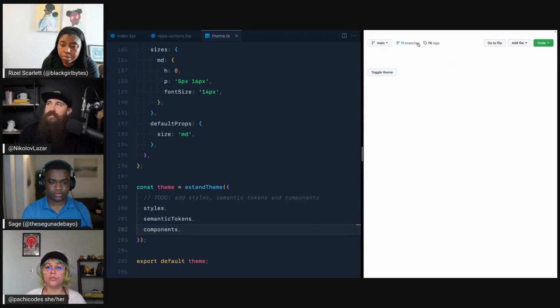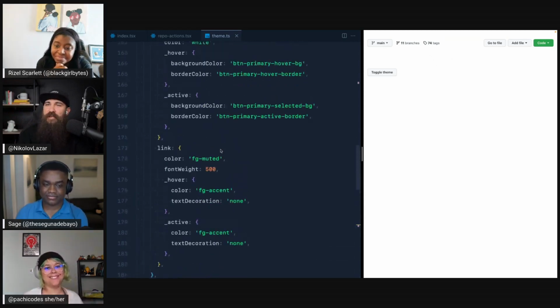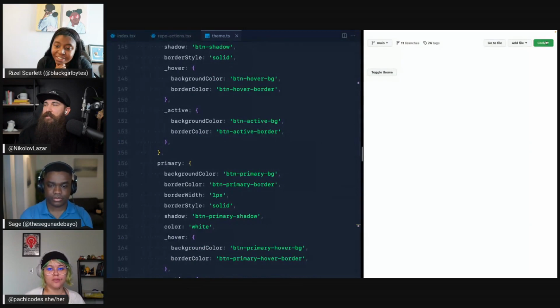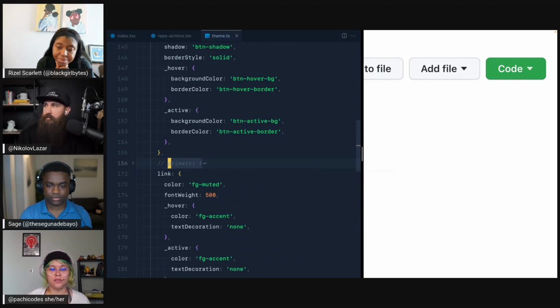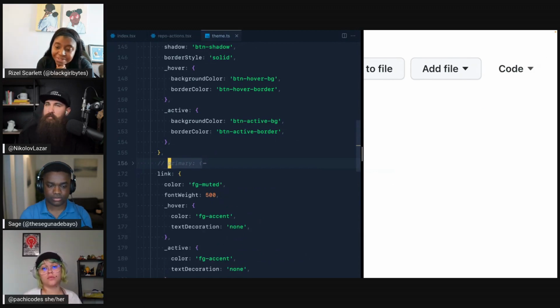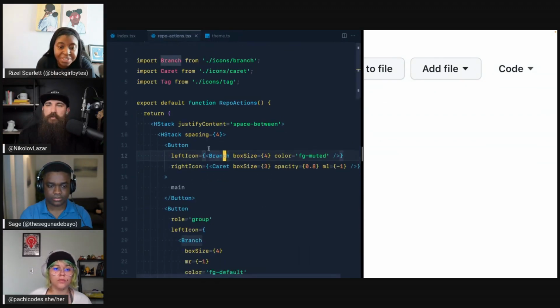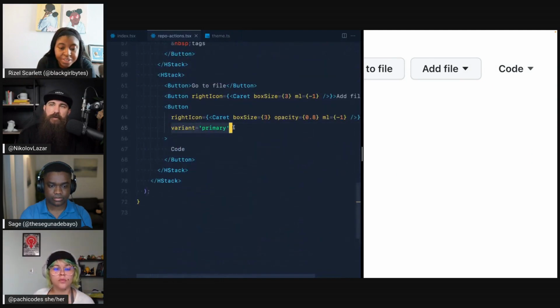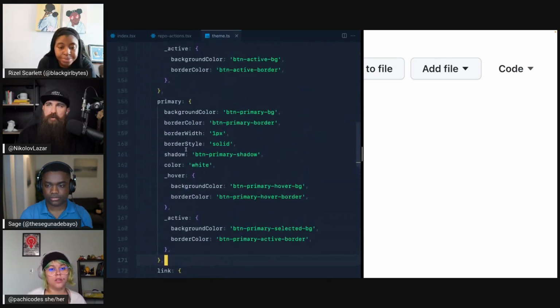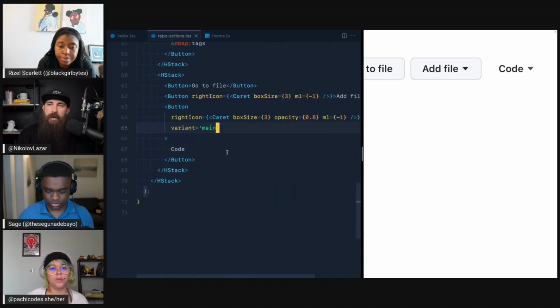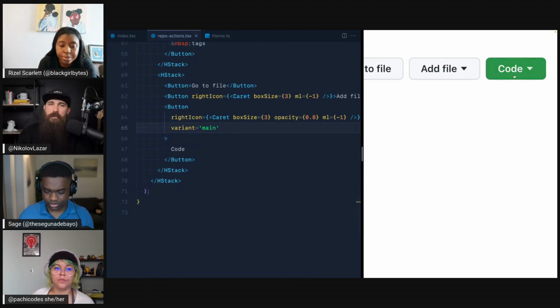Maybe I should have added the components and then built the styling as well. But let's just see how it changes. Here's the primary button. And if I comment this out, the primary button is going to be basically unstyled, because the primary variant doesn't really exist. And if we go to the repo actions and scroll to the bottom, we can see that the variant is set to primary. So I can even rename this to main, let's say, and go back and change the variant to main, because that's how we called it, and it should look the same.